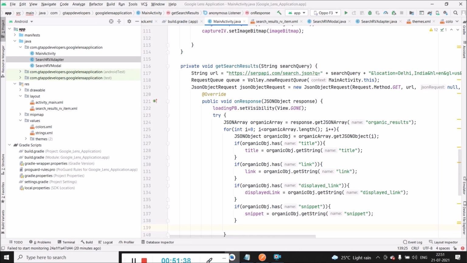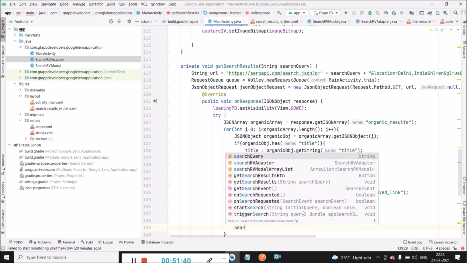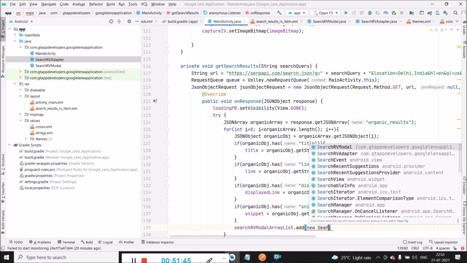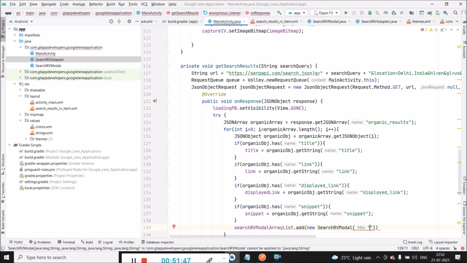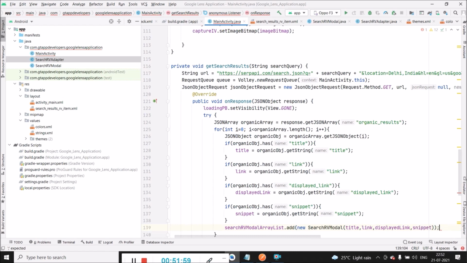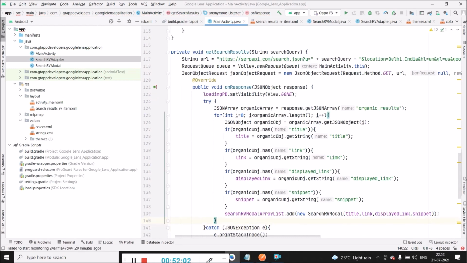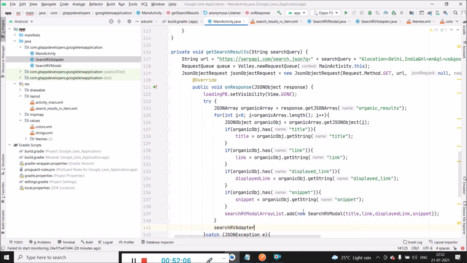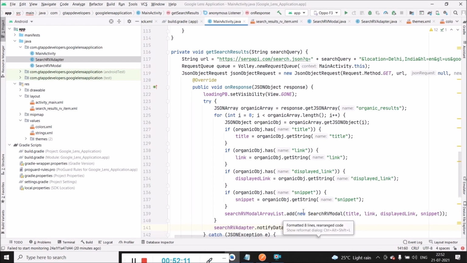Now after getting all this data, we have to add it to our array list, that is search rv model array list dot add new search rv model. So first will be our title, so we'll be adding this, then next will be our link, then displayed link, and then last will be our snippet. So after adding all the data, we simply have to call search rv model, that is recycler view adapter dot notify dataset changed, to notify our adapter that the data has been changed.